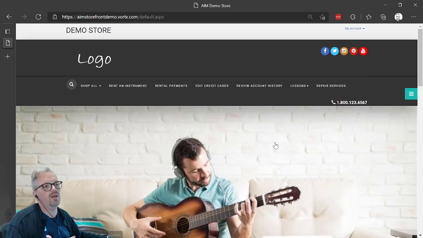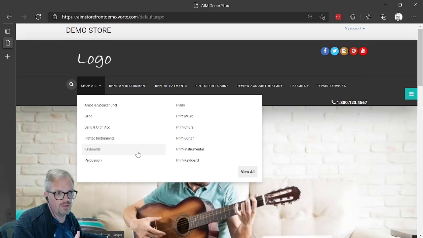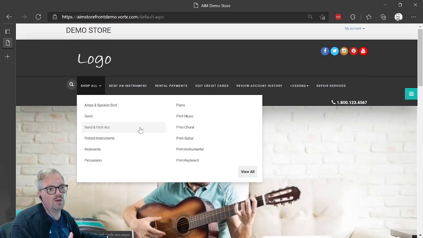So this is our testing website here. I'm going to click up here where it says Shop All. I know that's kind of hard to see. Basically, all the web categories from your system will typically show up in a Shop All type dropdown. You can certainly work with your developers to pick whatever you want it to look like. Again, this is specific to a Vortx page. If you've got a Shopify or a WooCommerce or any other type of page, you'll just be working with them to set up your web categories however you want.